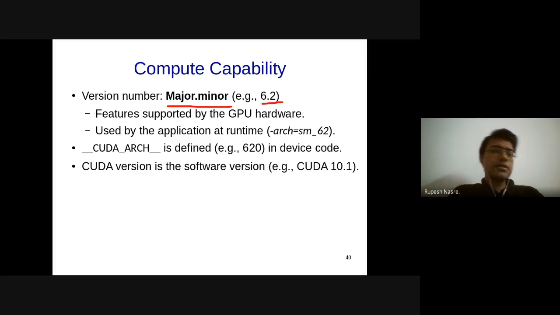And that is specified when you inform the compiler that this particular GPU for which I am compiling supports a compute capability of, let's say, 6.2, and that can be specified using -arch=sm_62, and there are other ways in which that can be specified too.